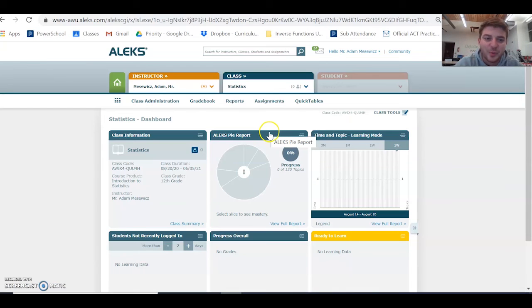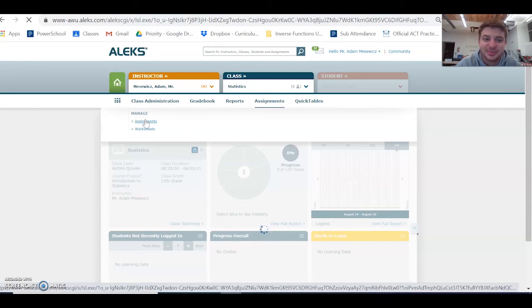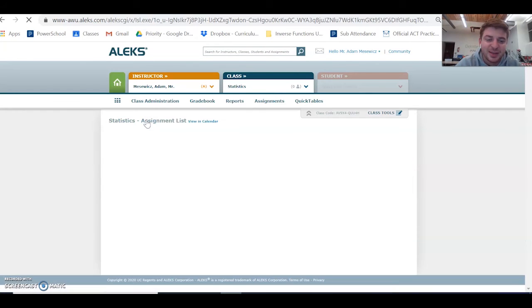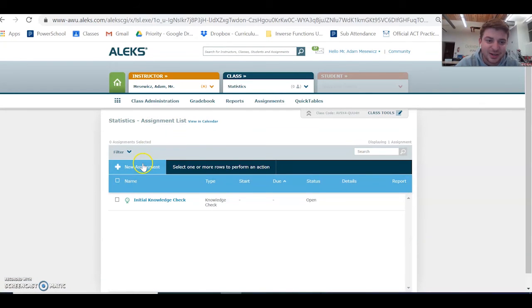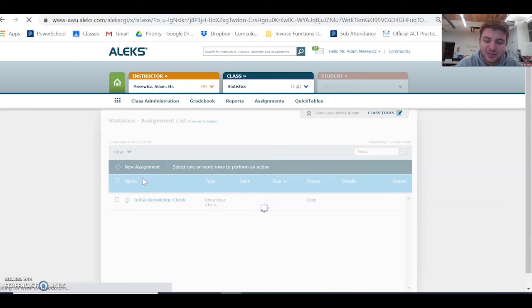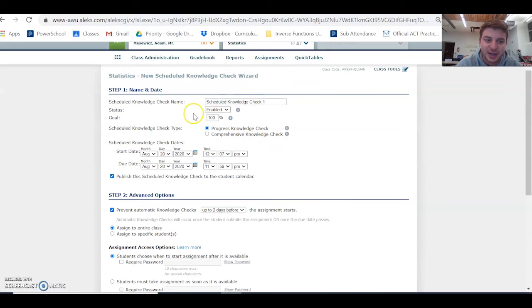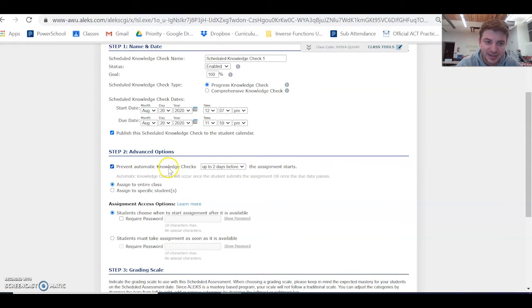All right, so we're back on the class homepage here, and if I want to assign a new knowledge check, I go to assignments. Surprise, surprise. After we've clicked on assignments, we click on new assignment, and you'll see scheduled knowledge check. Then you just choose the scheduled knowledge check. You can set your days here. Obviously, goal 100%. Set up all your settings here.